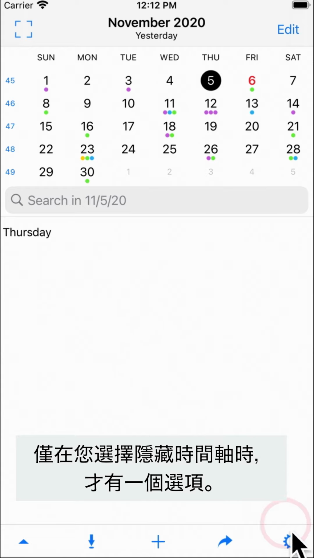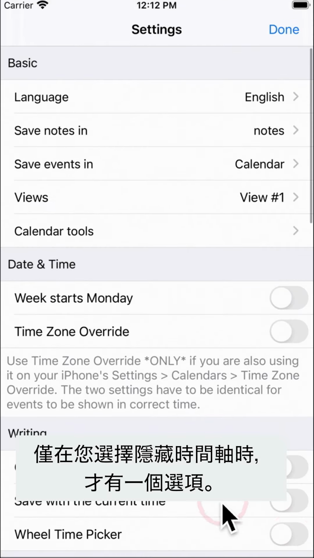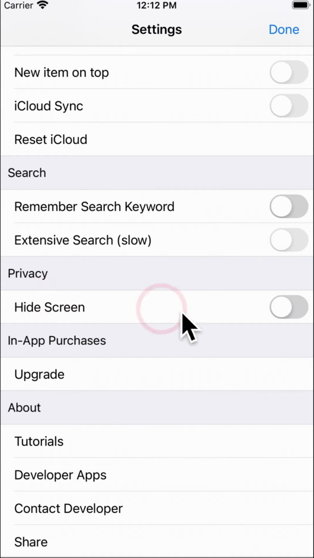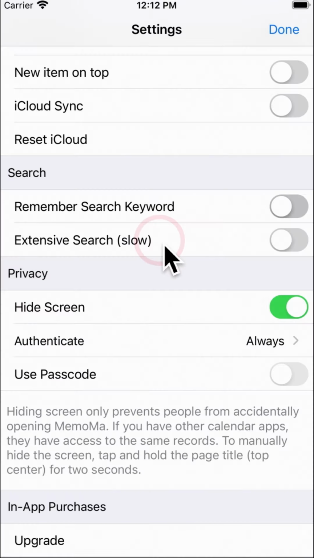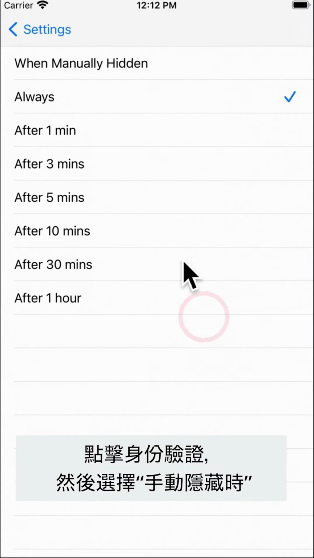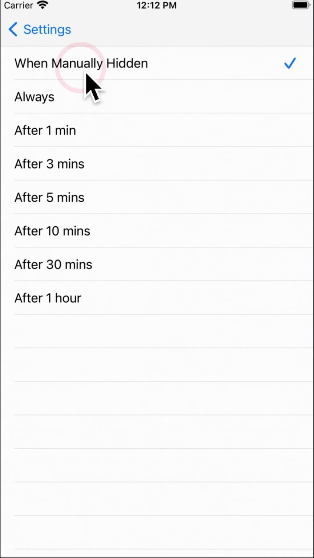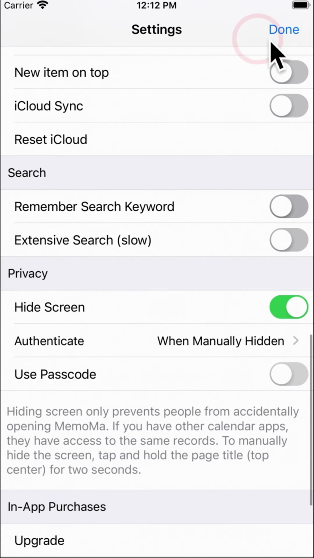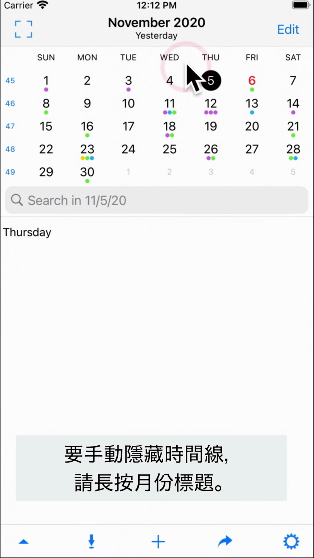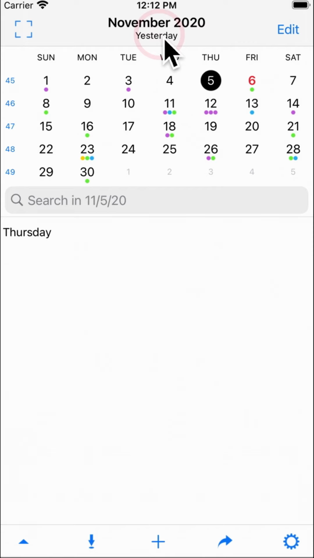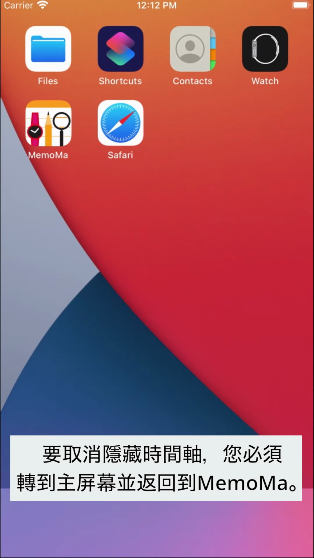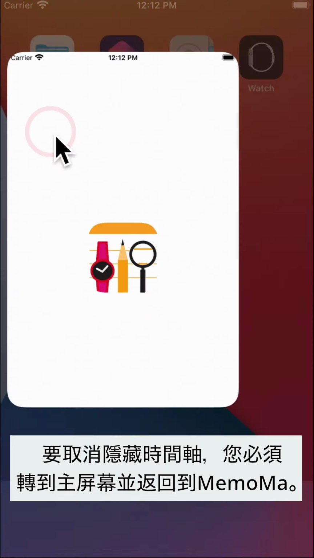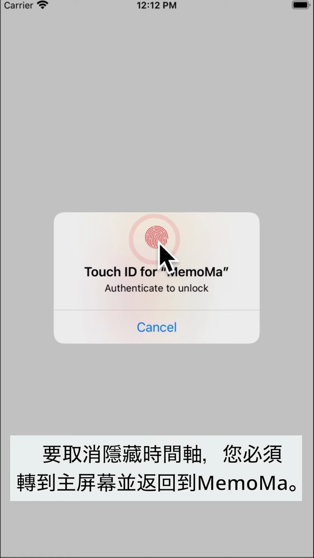There is an option to hide the timeline only when you choose to do so. Tap Authenticate and choose When manually hidden. To manually hide the timeline, long press the month header. To unhide the timeline, you have to go to home screen and come back to MemoMa.